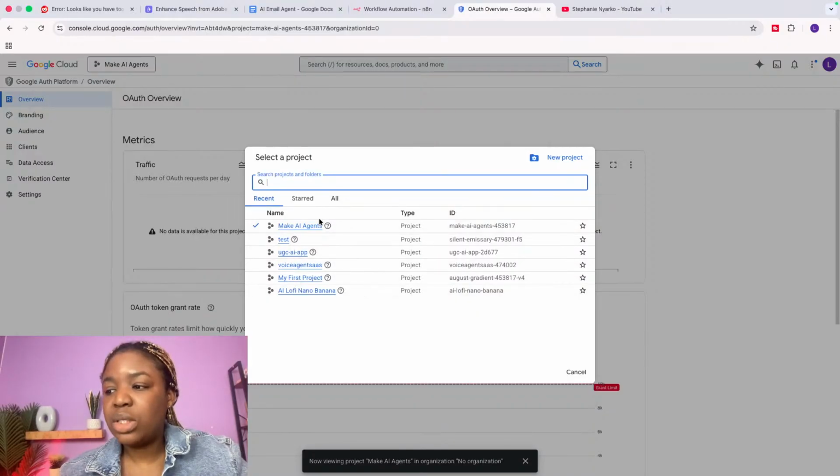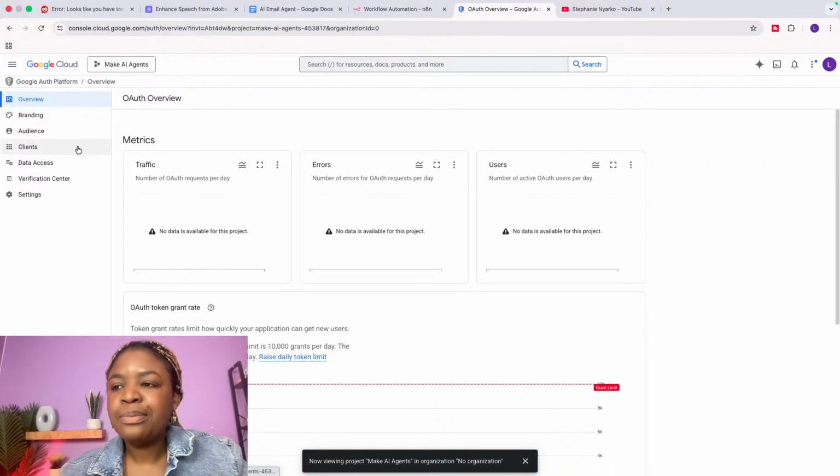And what you can do is you basically select the project you want to create these API keys in, right? So I have this project here already called Make AI Agents. So that's the one I'm using.